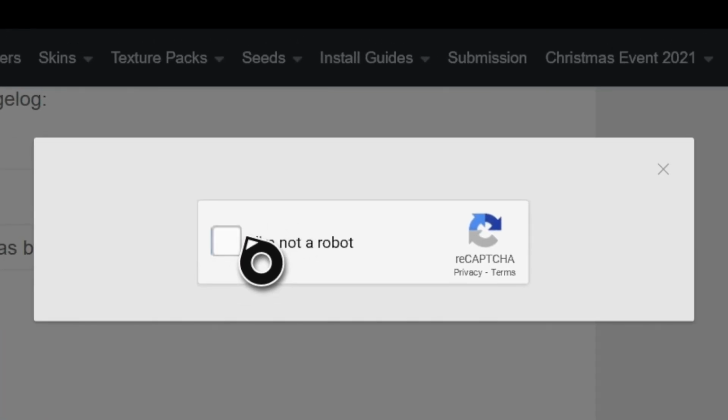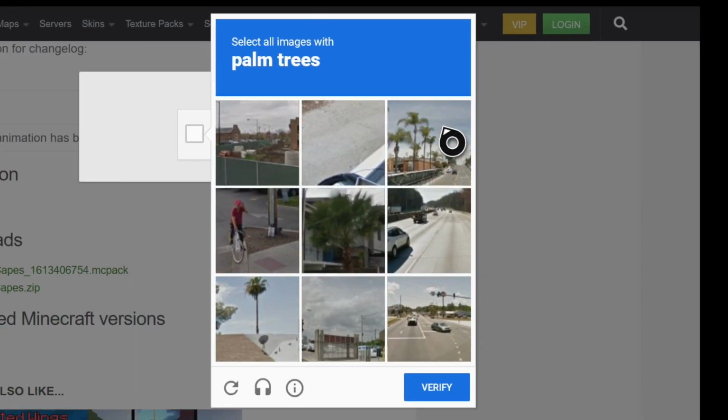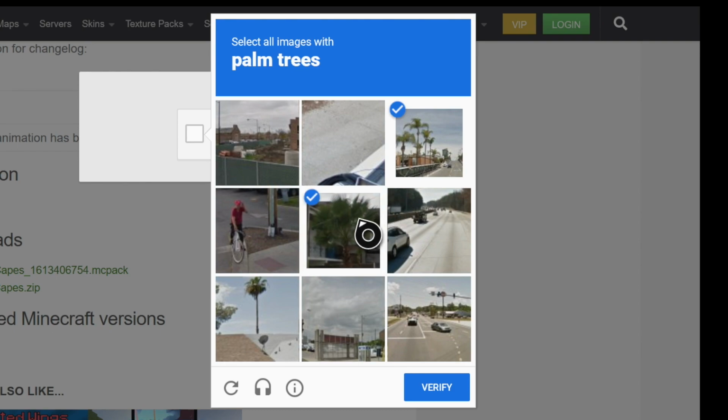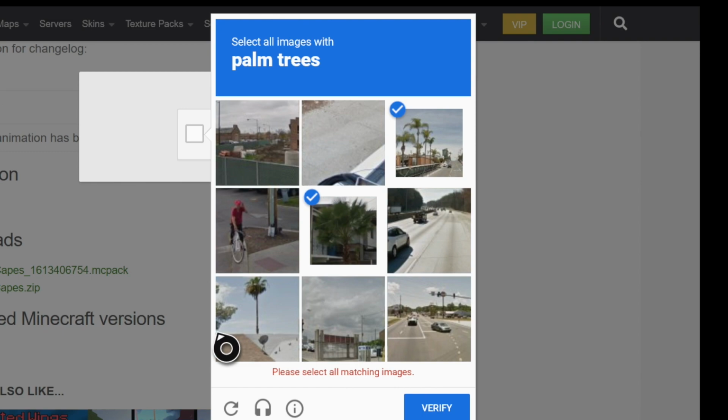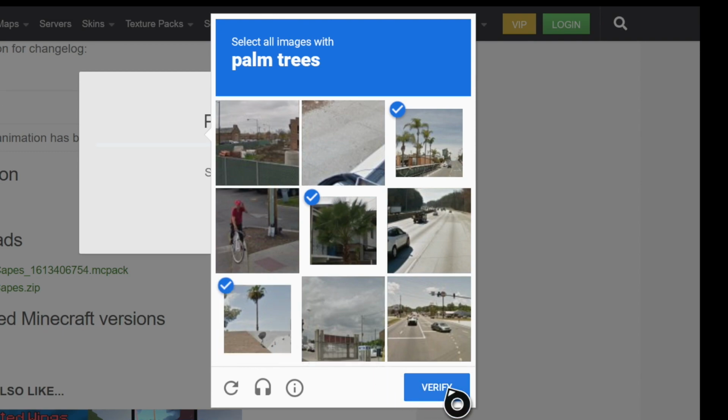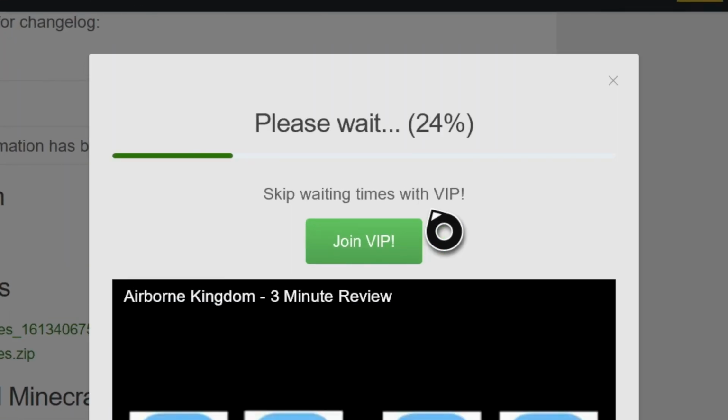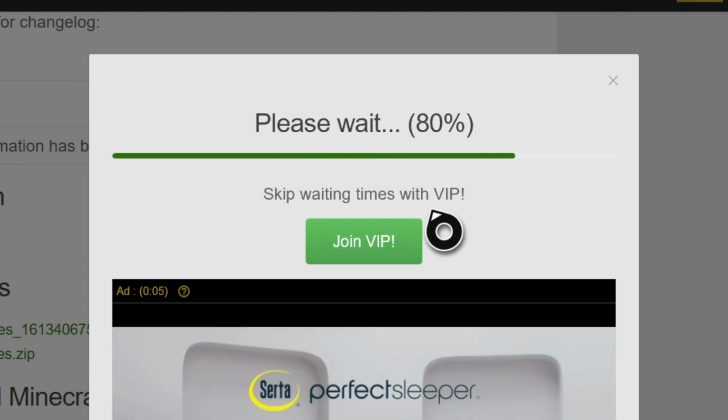You want to say you're not a robot, you are in fact not a robot, and then of course it'll take you to this little verification thing where you have to click the palm trees or click whatever it tells you to. Now this might be the hardest part of the tutorial right here. As you can see, I literally miss a palm tree in the bottom left because you guys know how hard these pictures are. But go ahead, make sure you get that right, click verify, and then it'll take you to the screen right here where it says please wait, and just let that load up to 100%. It might take a minute or two, but just let it load.